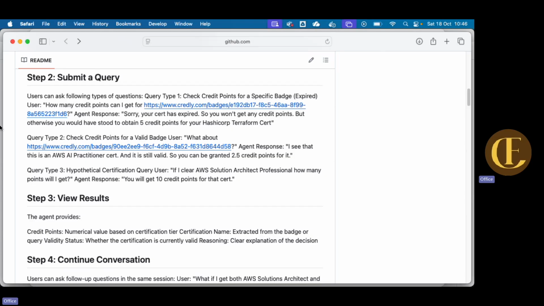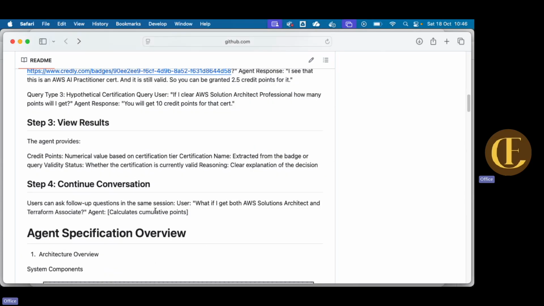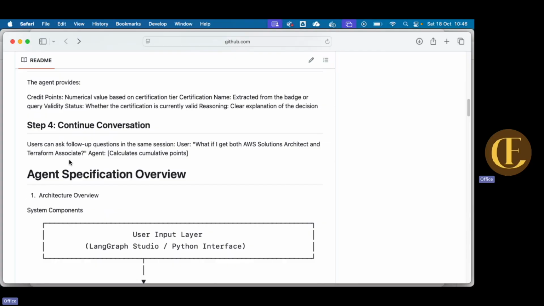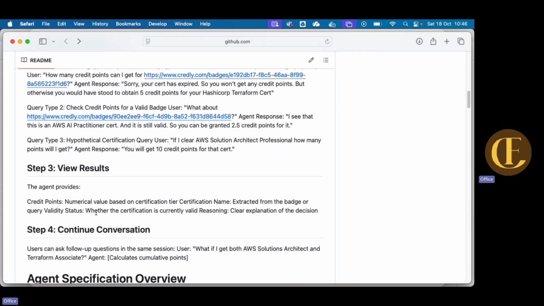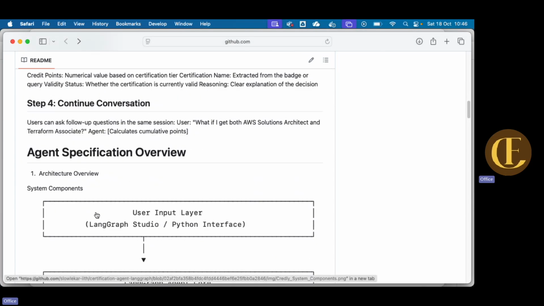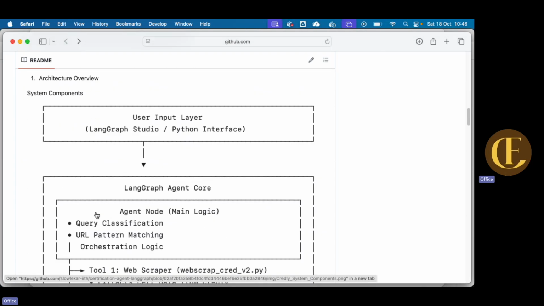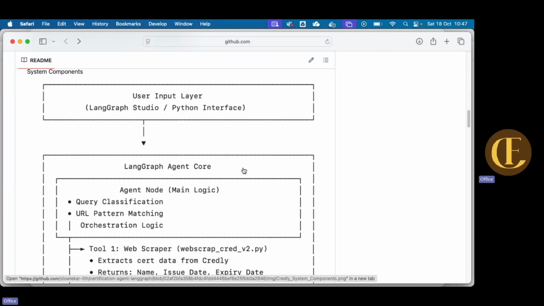Okay, now let's continue. Okay, so now view result. It's fine. Continue conversation. Okay, that's fine. Okay, that's some extra additional part that he has done. Okay, he's adding short-term memory over there, where he's saying that I'll take a look at the conversation and keep on calculating how many points he's getting. Okay, that is optional. If you all want to implement, you all do it. Okay, component if somebody doesn't understand, LangGraph Studio, LangGraph.